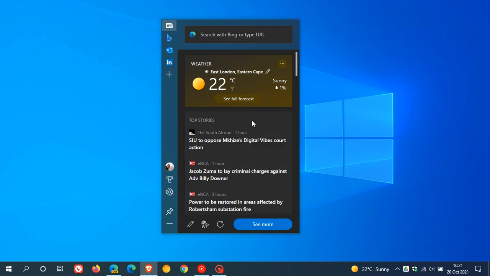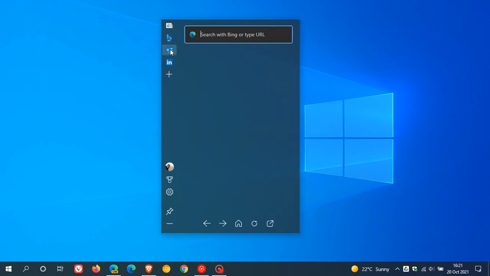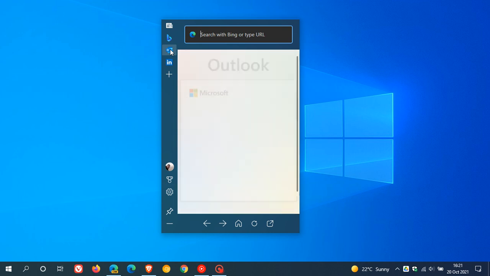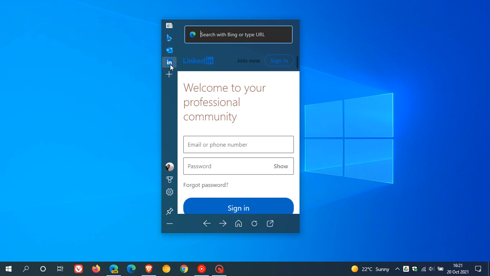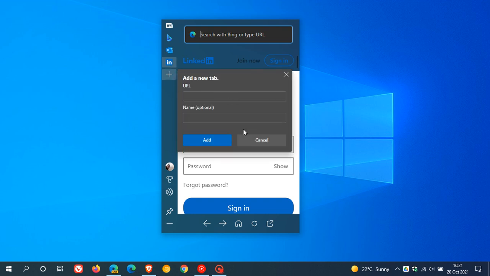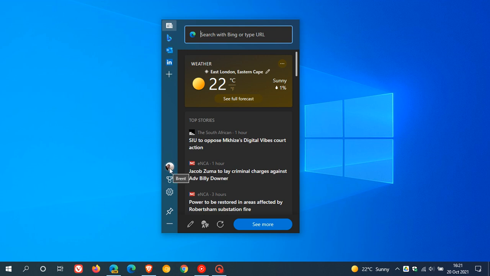And just to summarize quickly, if you are unaware of what the Edge Bar actually does and is all about, the newsfeed is set to MSN by default. You can go to Bing. You can go straight to your email client as well. You have a shortcut to go to LinkedIn. You can also add a new tab, your own custom URL. You have your profile, and you can have a shortcut to go to your rewards.